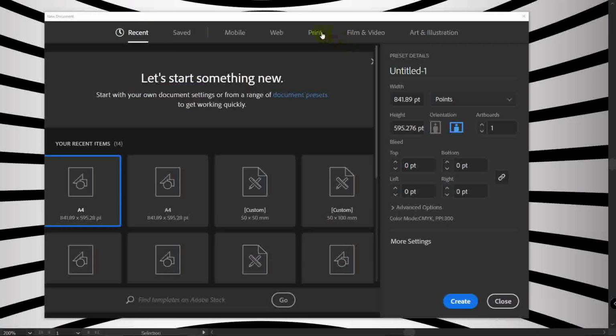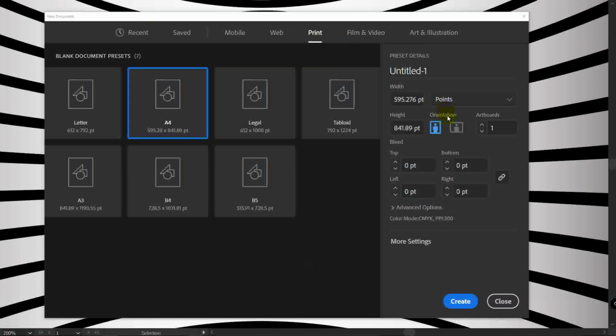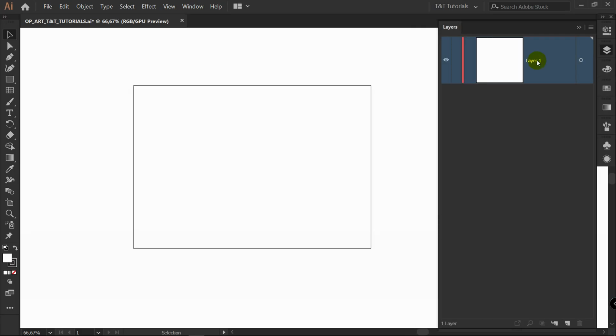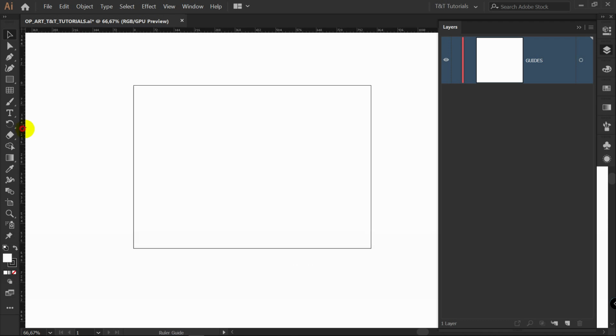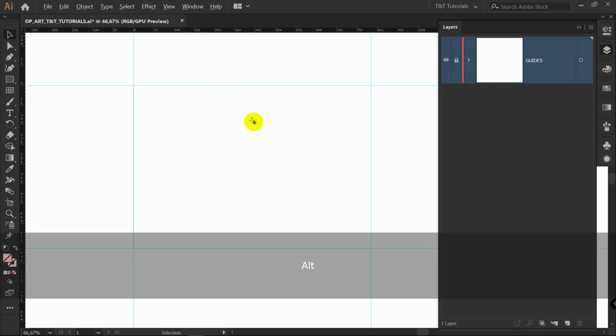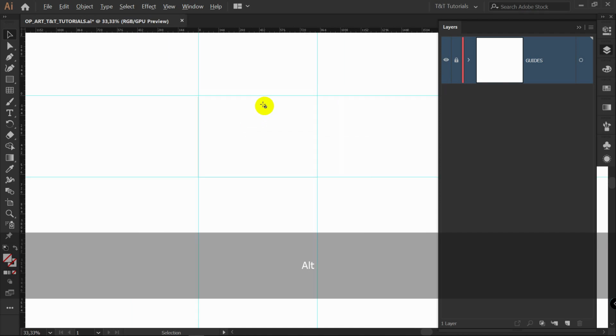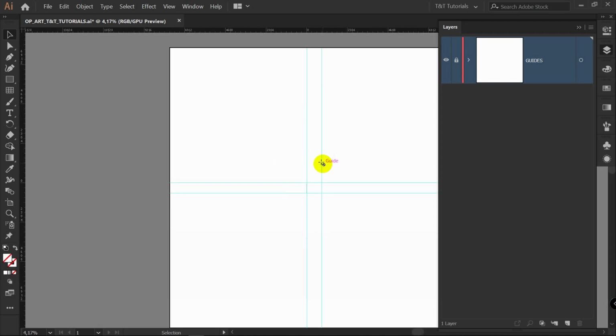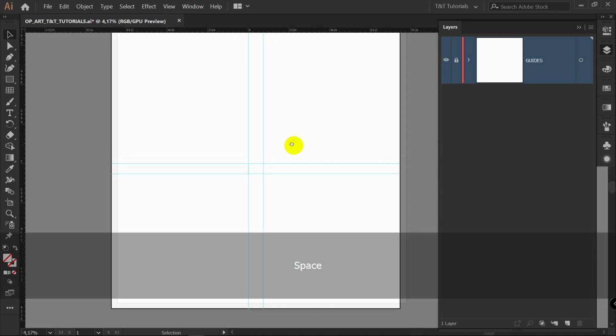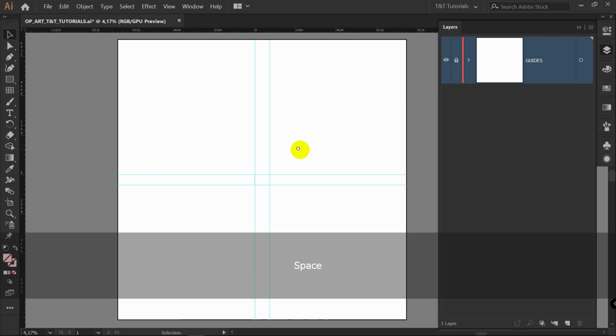Let's move on and create a new document. Select Print, A4, Horizontal Orientation, and click on Create. Rename this layer to Guides. Press Ctrl+R. Drag Guides like so. Lock this layer. Hold Alt and use Scroll to zoom out. To navigate through your workspace, hold Space to use Hand tool.